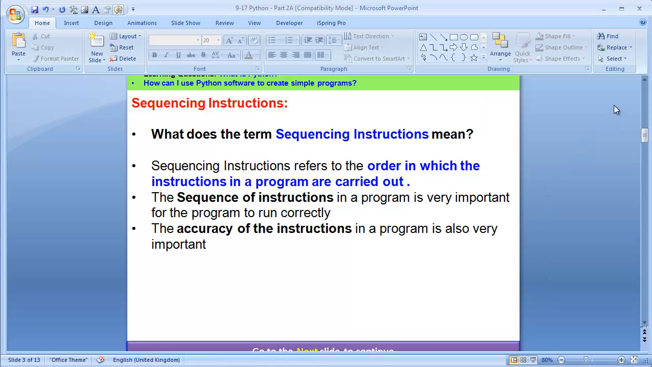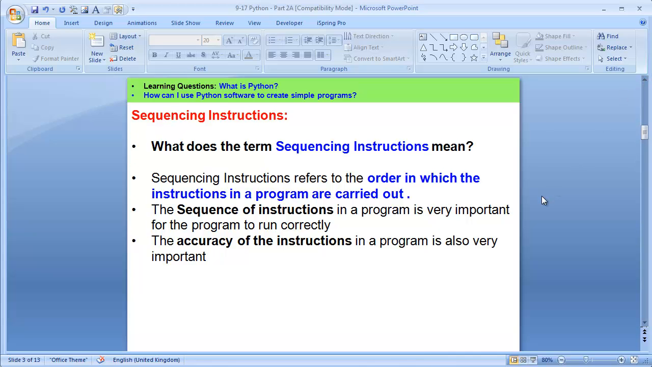Now, I'll begin with the first keyword we had here: sequencing instructions. What does the term sequencing instruction mean? Sequencing instruction refers to the order in which the instructions in a program are carried out. I will repeat. Sequencing instructions refers to the order in which instructions in a program are carried out.